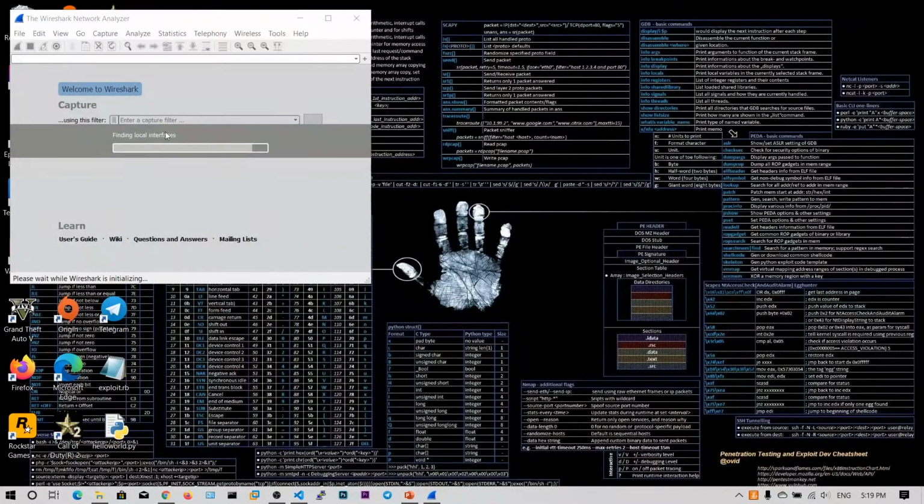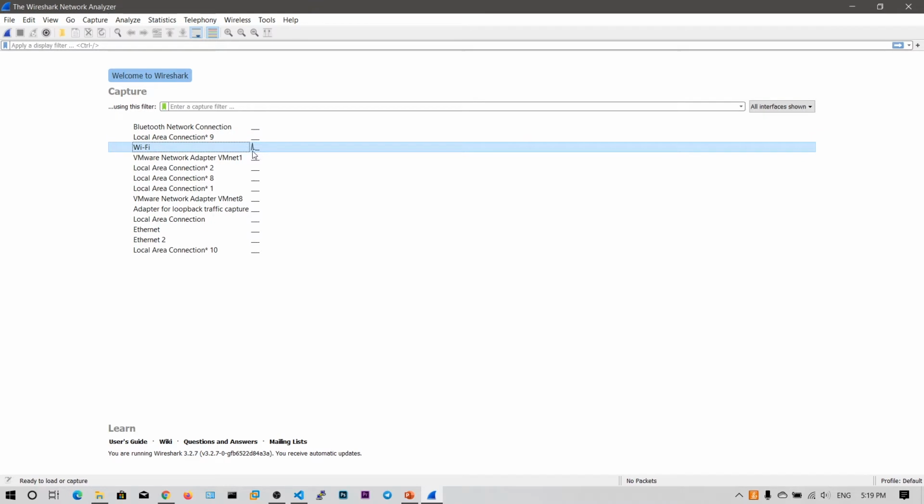First it's loading some interfaces and adapters. Let me maximize this one. You can see all the adapters in my computer, that is Bluetooth, LAN, and Wi-Fi. You can see here there is some data going on because my Wi-Fi has been working. Even when you are not browsing, some background applications may use my internet, that's why this internet data is being used.